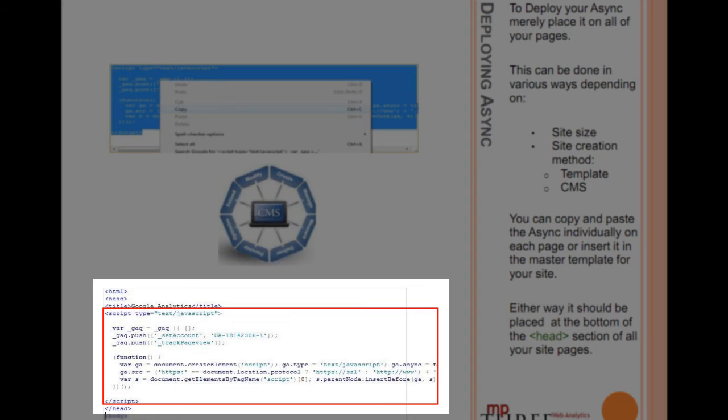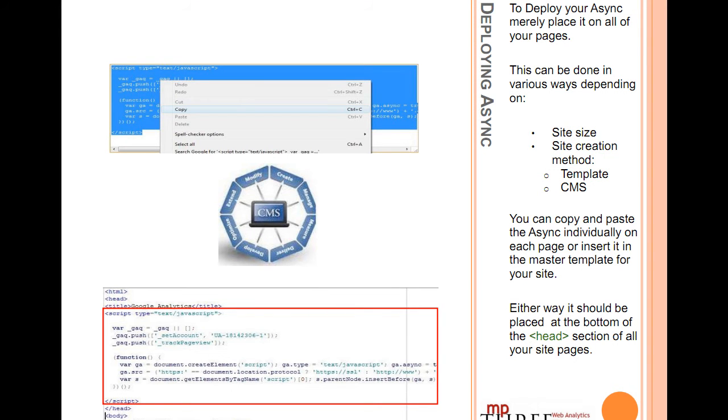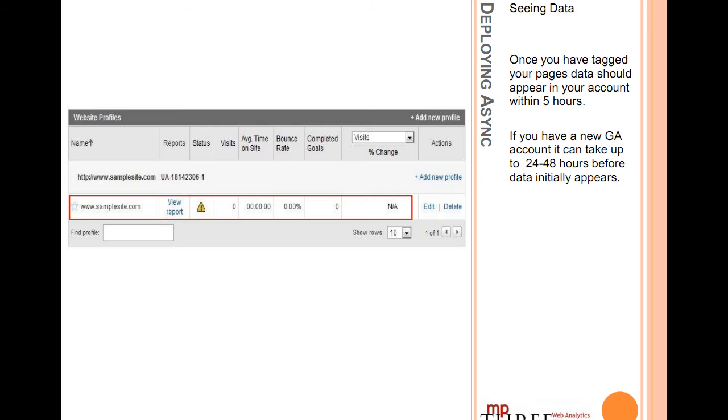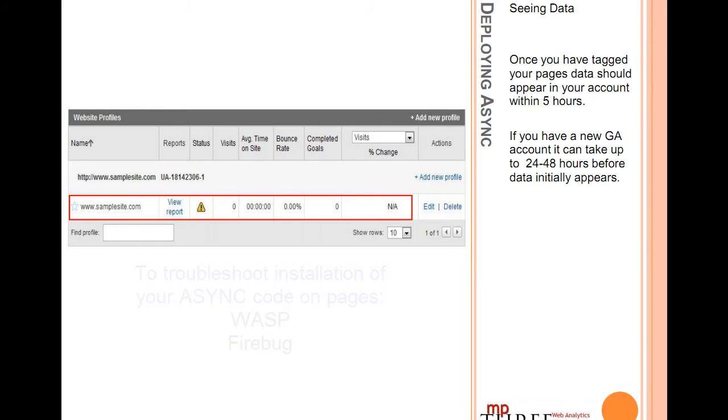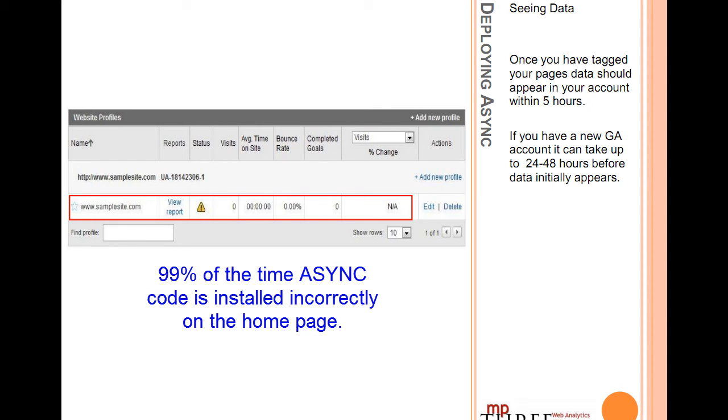Here it talks about deploying the system, as we've talked about before, in the head section. And once you have created an account and whatnot, here's how you access it right there. Also, if you've made a mistake, that little exclamation mark will show. And troubleshooting that, there's some great tools out there that allow you to do that. WASP, I think I mentioned that on one of my sites, it's free software. It's a spider, it crawls your site, comes back, says it's installed on these pages, it's not firing right on this one. You can use Firebug to look at each page as well and see what's happening. So there's a couple of ways you can troubleshoot it. 99% of the time, it's just not installed correctly on the home page, and that's why it's failing.